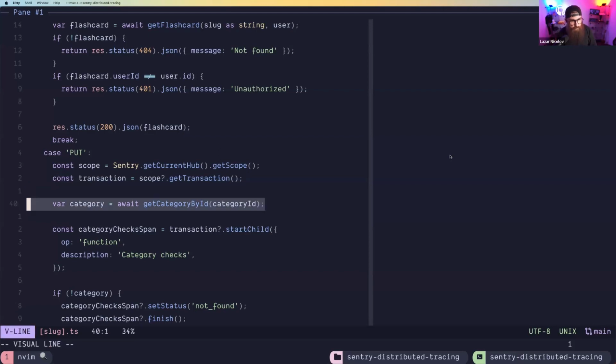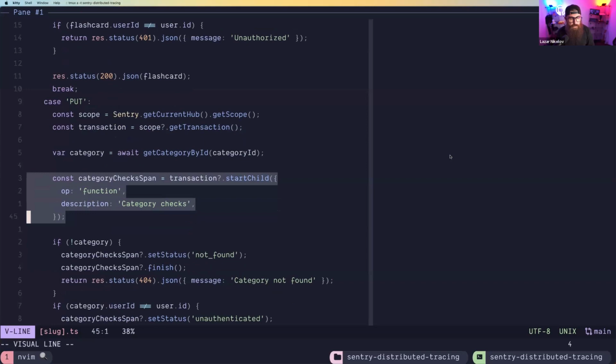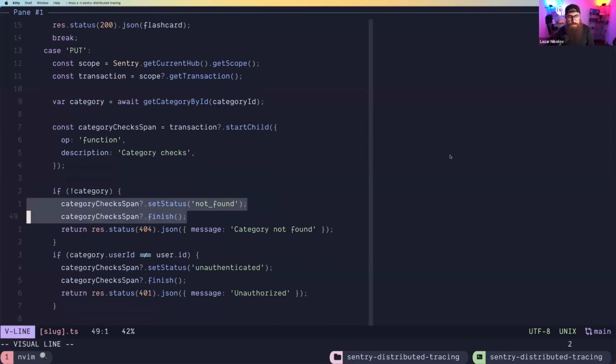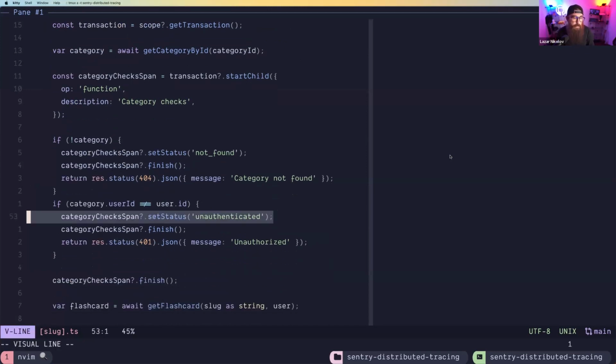So then we do give me the category. Then we create category checks span, and this is actually being measured. So the operation is a function. We can just give it a description. Cool. If the category doesn't exist, there we go. We set a status which is not found, and then we finish that span. We have to finish it, because if we don't, it's not going to be sent to Sentry. So we have no idea what happened to that span.